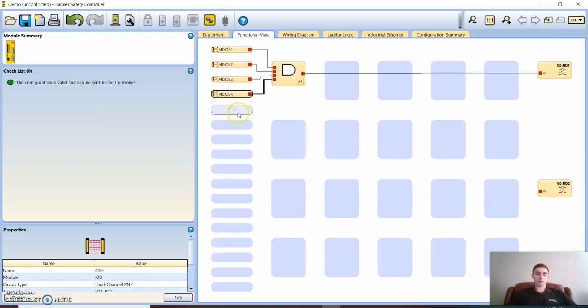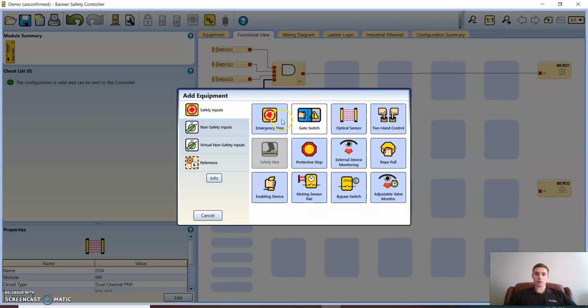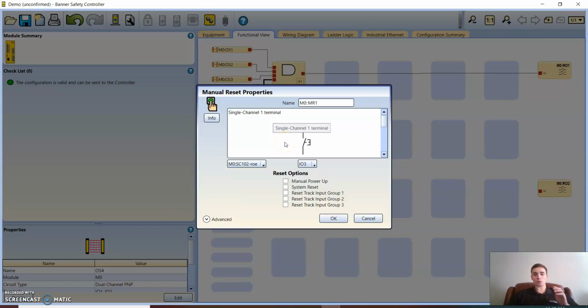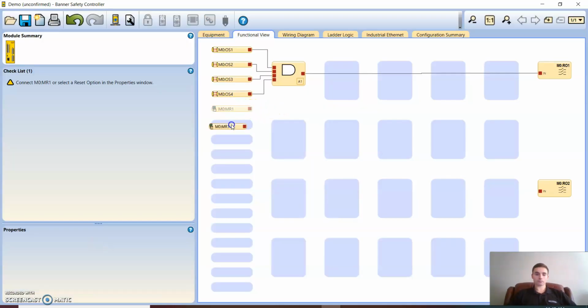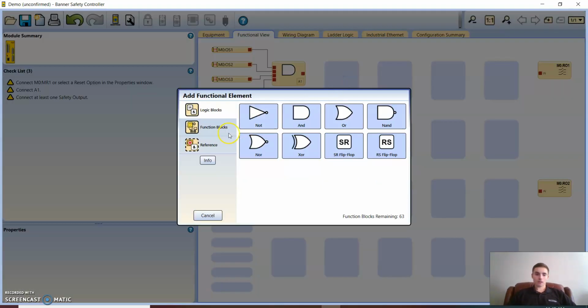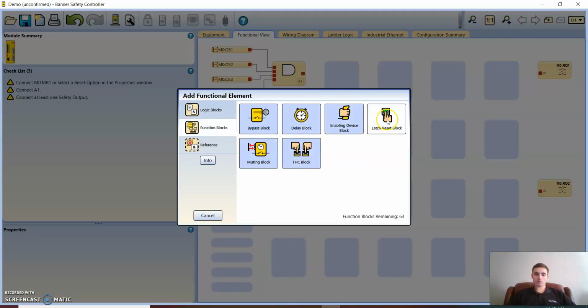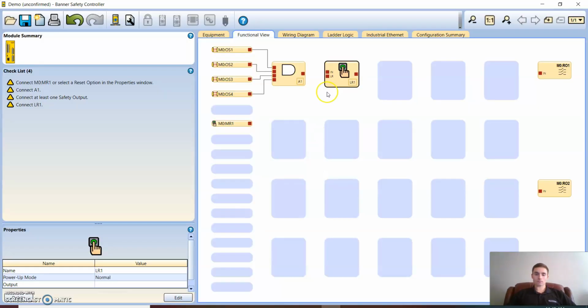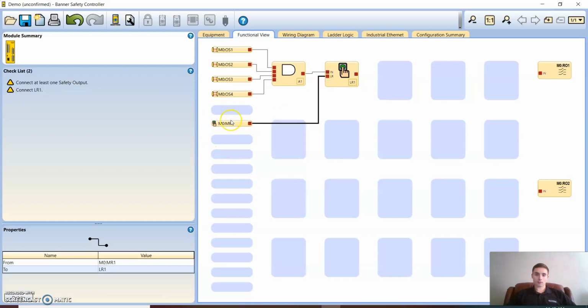One thing that a lot of people like to do, and I think it's a good practice on light curtains, is to do a manual reset. Just because you pull your hand out of the safety curtain, you don't necessarily want your machine to start up right away. So I'm going to show you how to do that as well. I'm going to delete my output line here. I'm going to go into function block and add latch reset block is what it's called, and choose the standard version. Then I'm going to drag my AND line to the input, my reset or LR from this block.